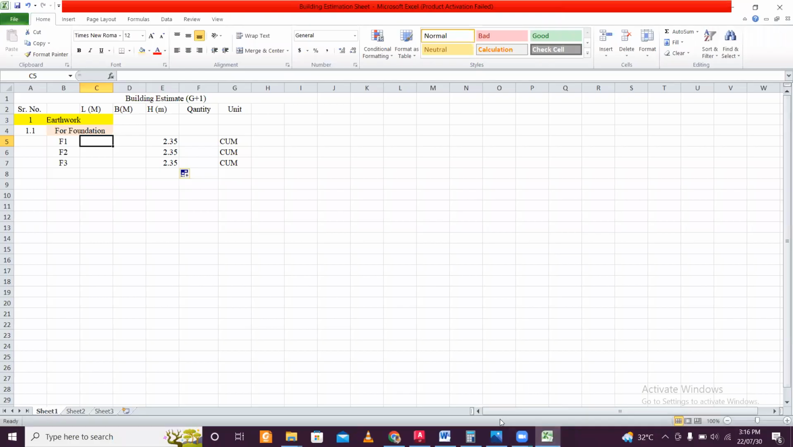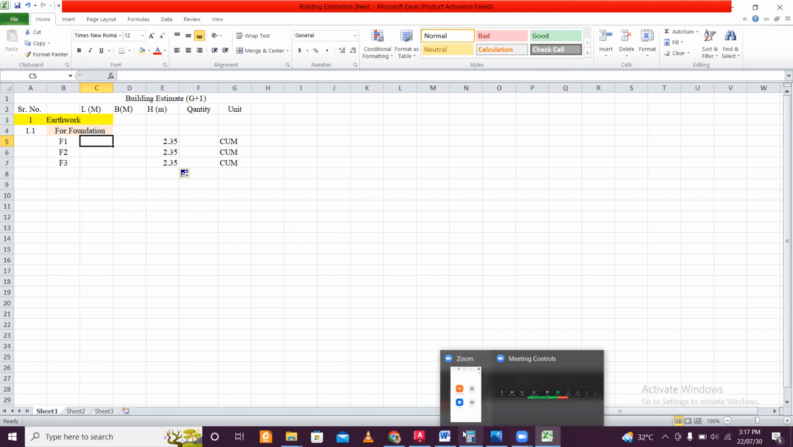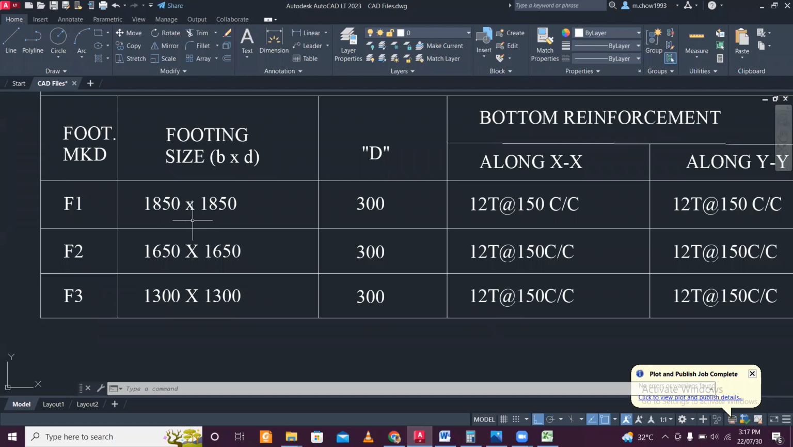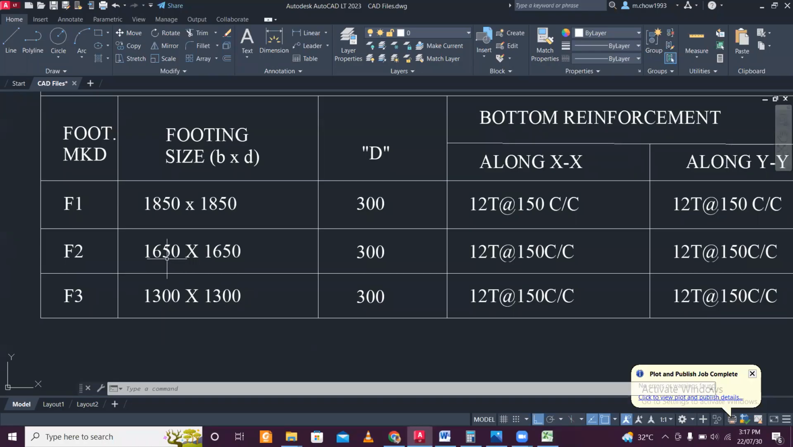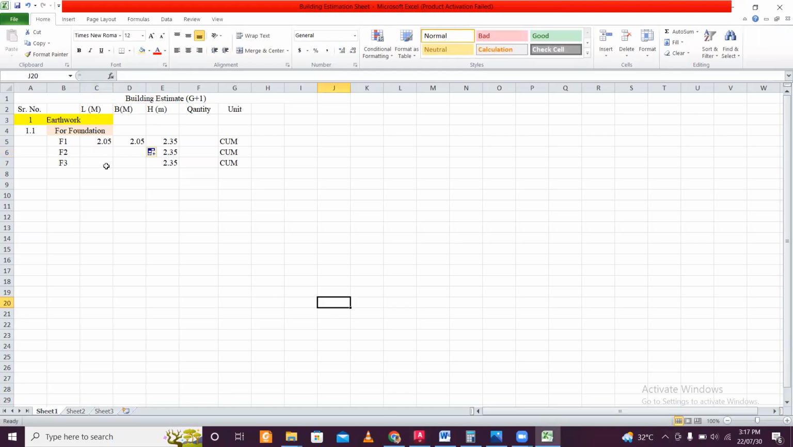Here I'm going to take, let's say, 100 mm on both sides. So the total will be 200 mm. So 1.85 plus 0.2. I'll do here equals 1.85 plus 0.2. I can add 0.15, that is the minimum, but I'm taking the maximum just for estimation purposes. This will also be the same because this is a square footing, F1 size, and then it will be the size for F2, and F2 size is 1.65, and F3 size is 1.3. So first of all, I write the size here. It will be equal to 1.65 plus 0.2, right? And it will be equal to 1.3 plus 0.2. Okay, so this is it, and this will also be the same here, and this is the same.